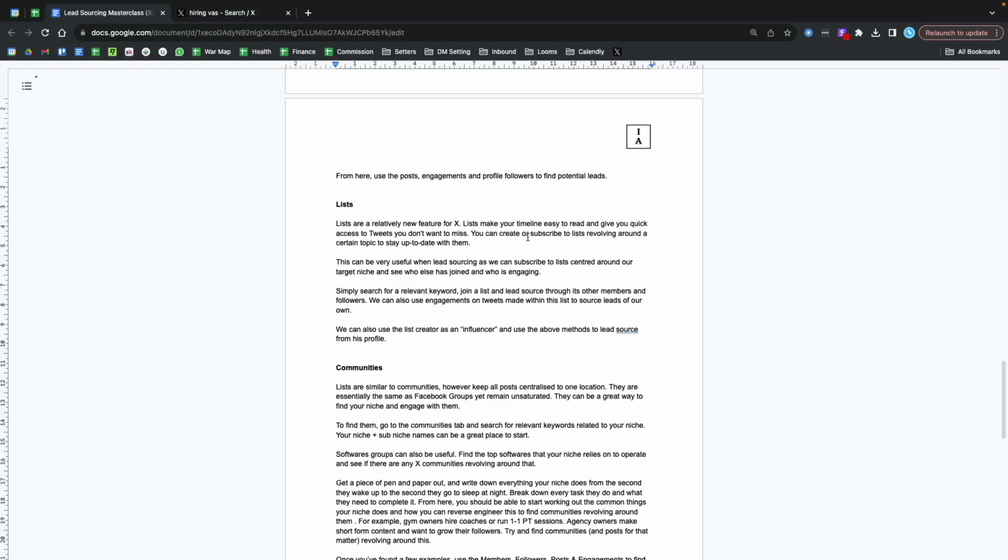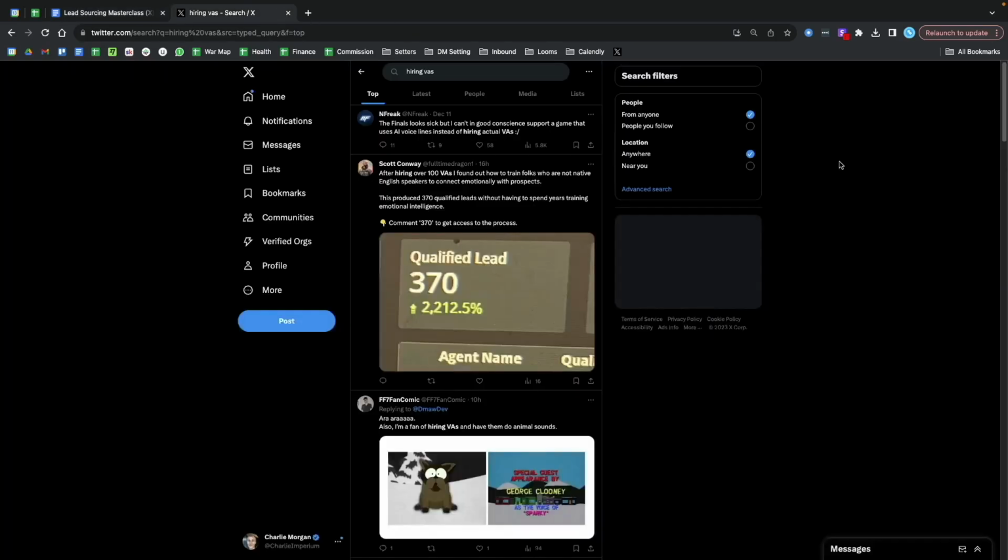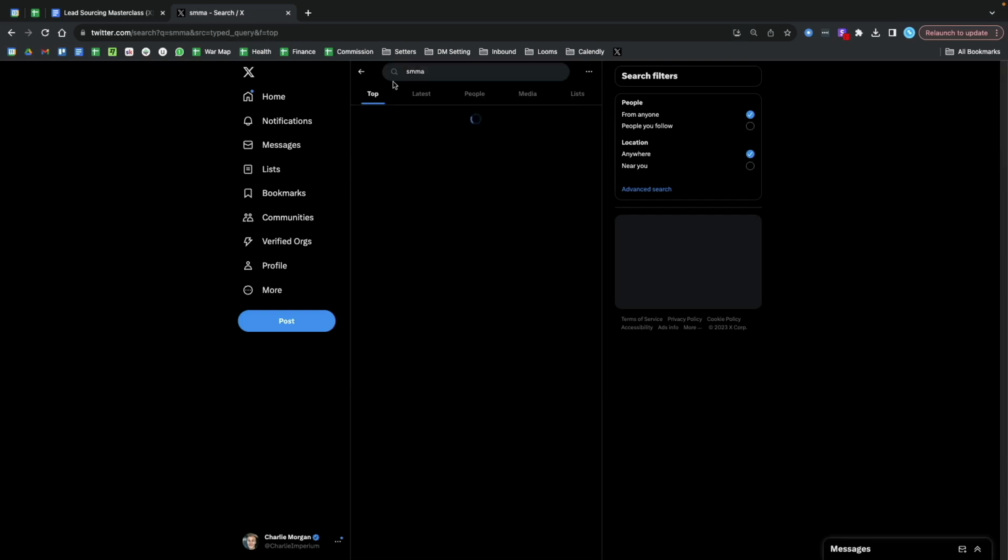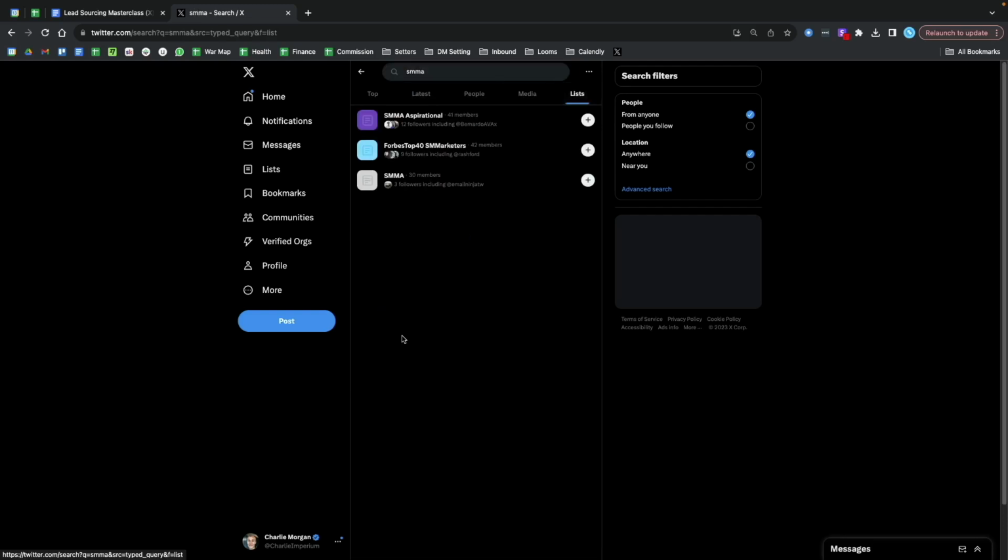Okay, you can either create or subscribe to lists revolving around a certain topic to stay up to date with them. This can be very useful when lead sourcing, as we can subscribe to lists centered around our target niche and see who else has joined and who else is engaging. All you have to do is simply search for a relevant keyword, join a list, and lead source through its members and followers. So as I said before, we can go ahead and just search for SMMA, come to lists, and we have a bunch here.